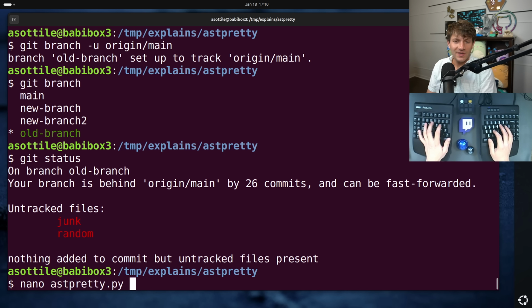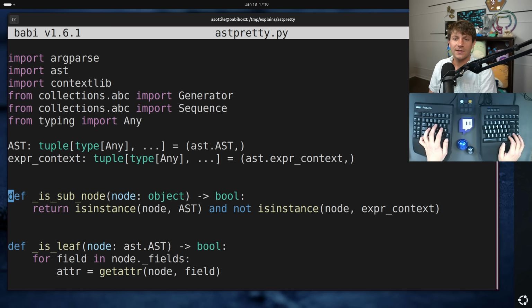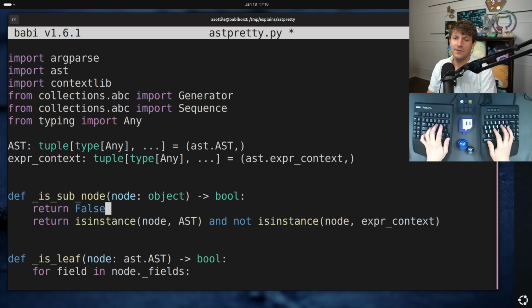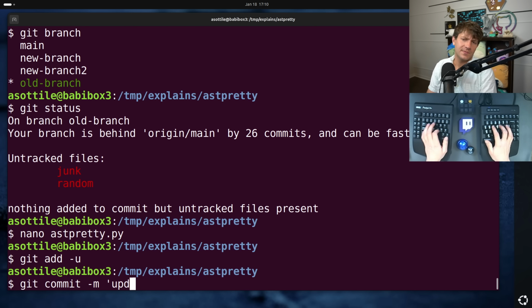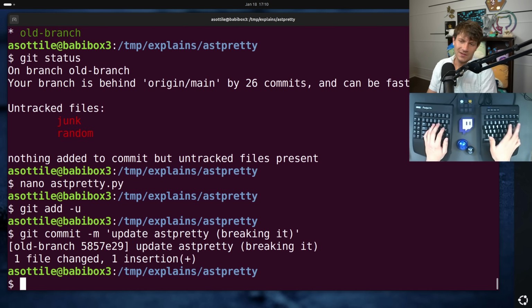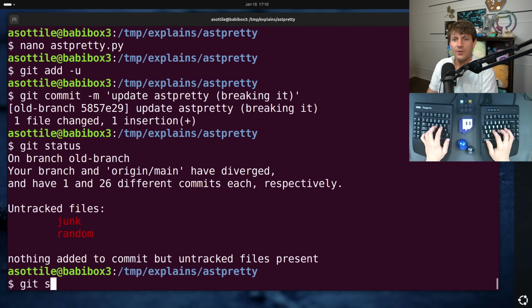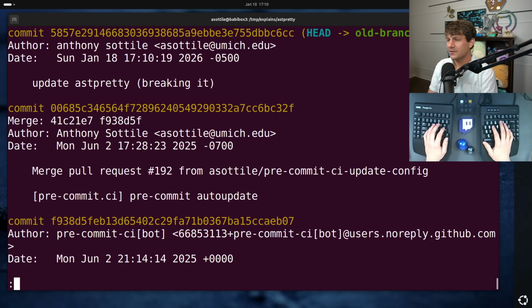But anyway, let's say that we had modified this in some way. I don't know, added return false here or something. We had made a commit here, update AST pretty, breaking it, I don't know. Bad commit message, but it doesn't matter. And now I've noticed that when I look at git log, which I haven't shown you yet, but it's just the log of commits. I guess I probably won't show it to you later. I also showed you git show already, so we can just take those off the list. Nice, we're making this simpler.